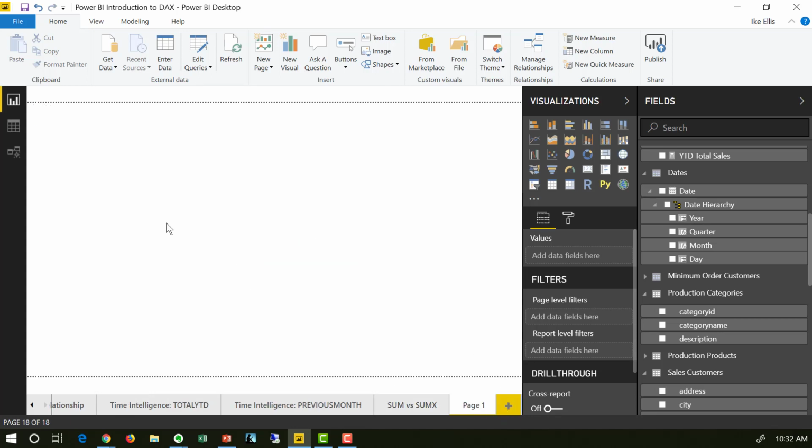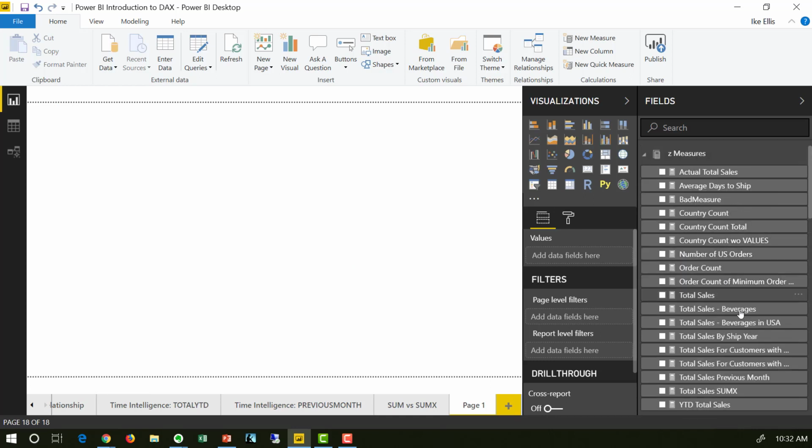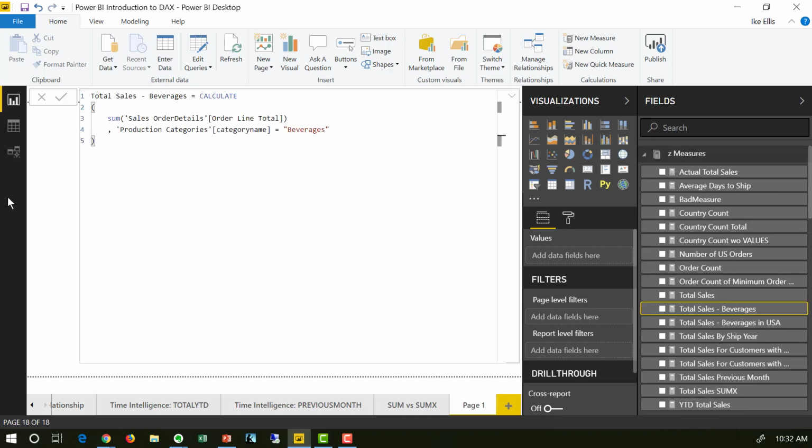So I'm going to create a new page here, blank page, and I'm going to show you this measure that I created called total sales beverages, the same one you saw on the slide. This is where I do the same math we've done the whole time, but this time I'm saying no matter what the user clicks on, no matter what the filter context says, pretend like the category name equals beverages. I'm overwriting it, and you can see calculate right there. And you'll notice that I named it total sales beverages to tell the user what I did.